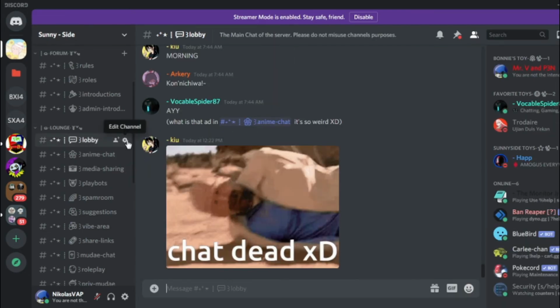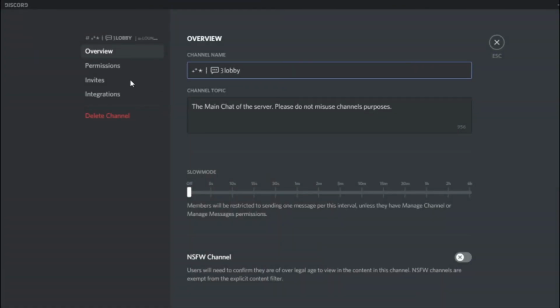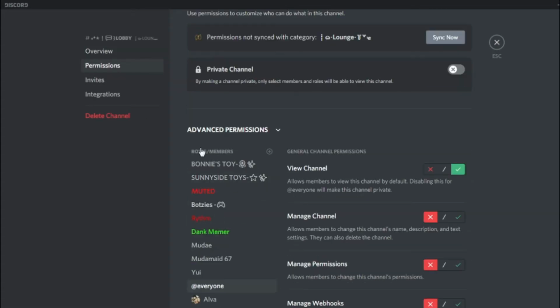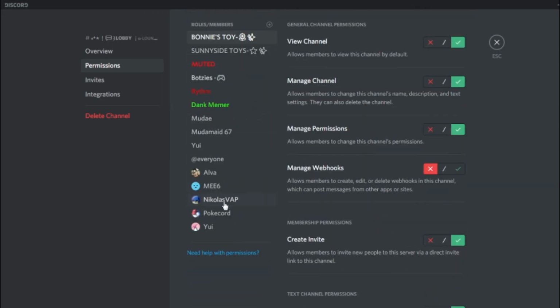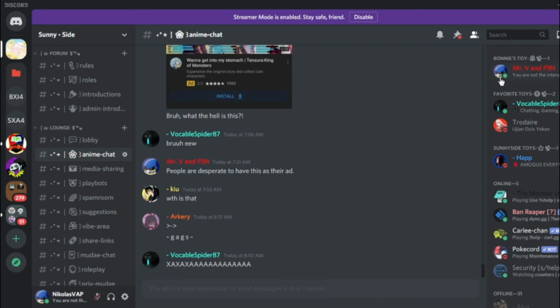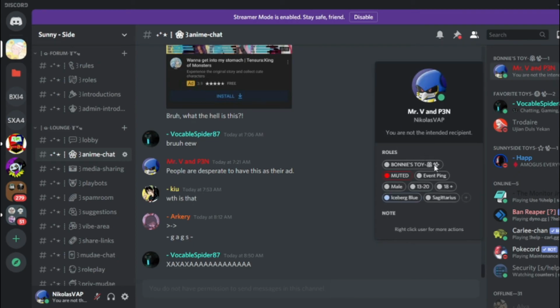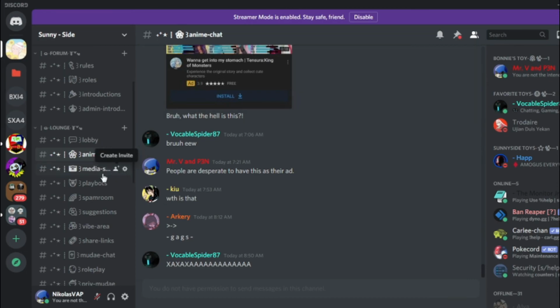But if I were to go here in the lobby, as you can see, both my profile and role have specific permissions that overlap the disabled permissions for the muted role. Thus, the muted role becomes inactive. What you can do to solve this is to remove the other roles from the person you want to mute, leaving only the muted role on that person's account.